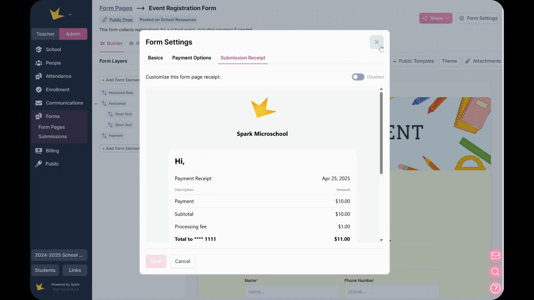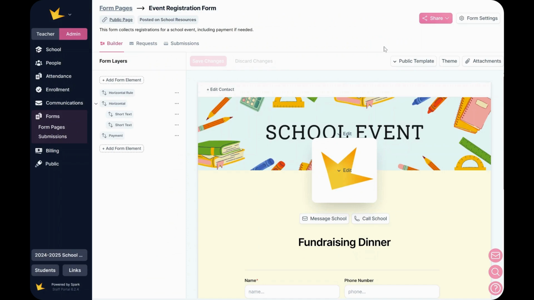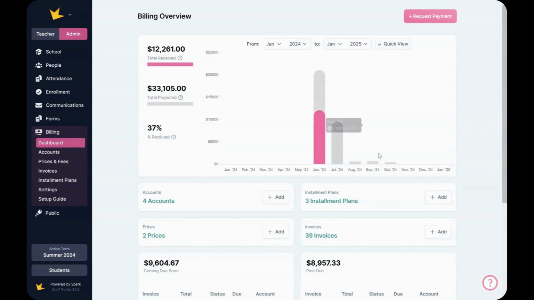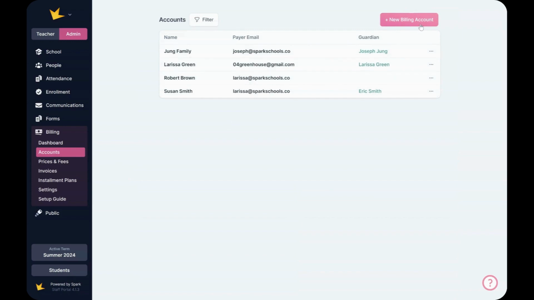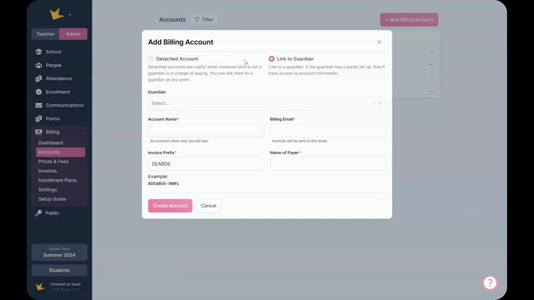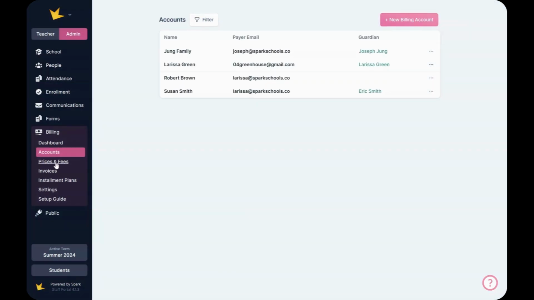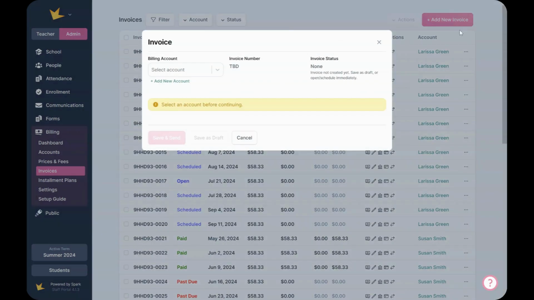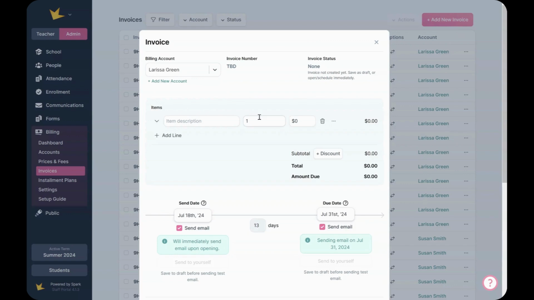For more information on how to set up online payments in Spark, see our billing section of this demo or our billing tutorial video. Our billing feature includes a dashboard where you can see at a glance your billing overview. You can also create accounts for people in your Spark school or a detached account for somebody not in your Spark school. You can set up prices and fees that you can reuse again and again on invoices. You can create customizable invoices where you can also add discounts and tweak the costs at will.